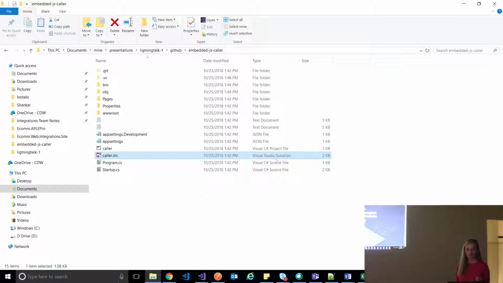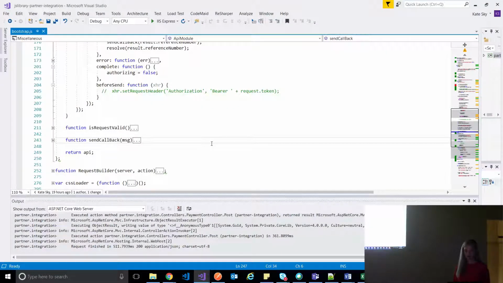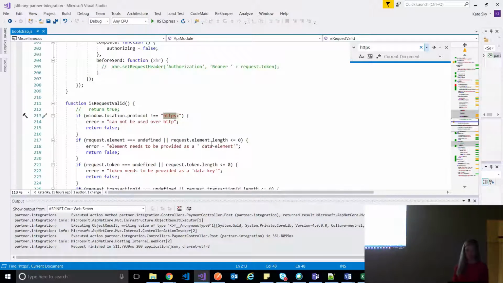It is, yeah. There is a validation actually in JavaScript where I'm checking to make sure it's HTTPS. Let's see, there it is. So it basically doesn't even create a form if it's not called via HTTPS.